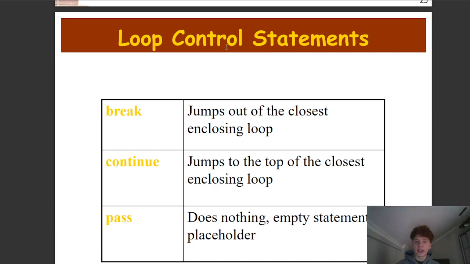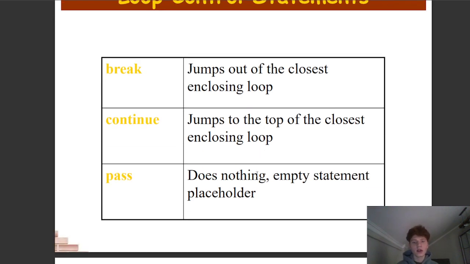Python programming language, part 3. Loop control statements. Break jumps out of the closest enclosing loop. Continue jumps to the top of the closest enclosing loop. Pass does nothing; it is an empty statement, a placeholder.